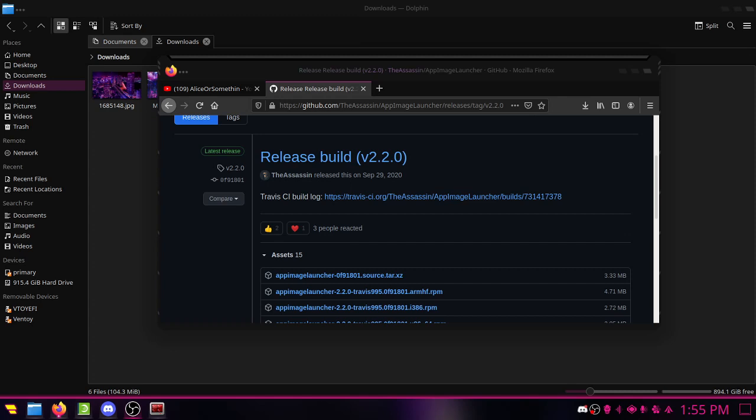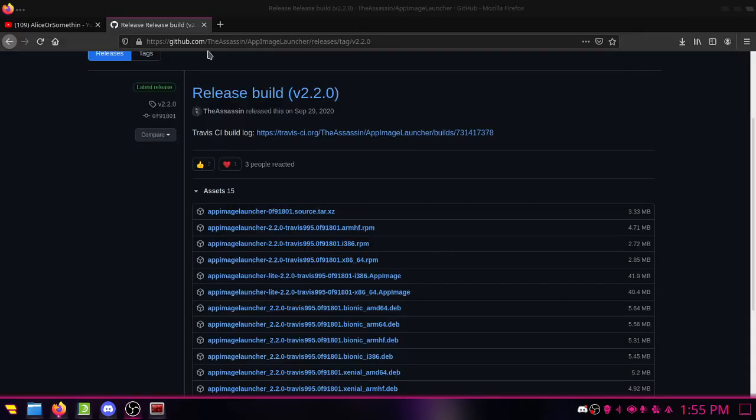Today we are going to be taking a look at how to get AppImageLauncher set up on OpenSUSE. So the first thing you'll want to do is open your browser and go to the GitHub page, which I will have linked in the description. It's the AppImageLauncher. You'll want to go for releases.